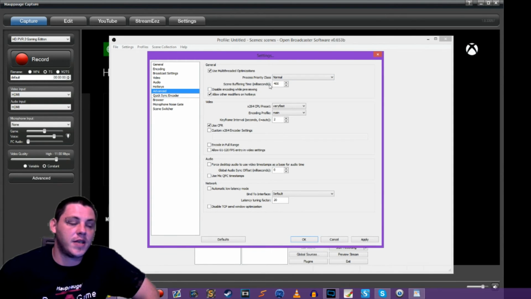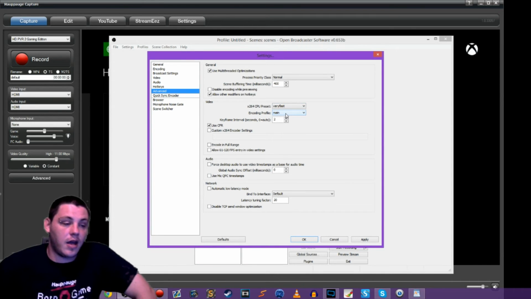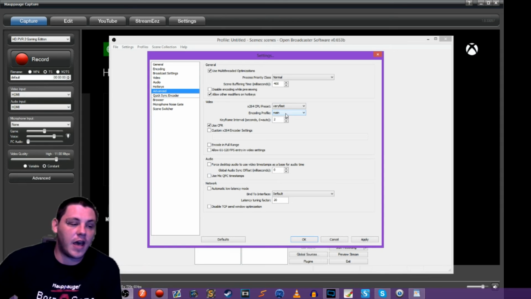So just make sure you have that selected to normal. The scene buffering time, you want to have 400 milliseconds in there. And then down on video, you want to make sure you're at very fast for the X264 CPU preset. And on encoding profile, from what I've gathered, you can have either high or main.